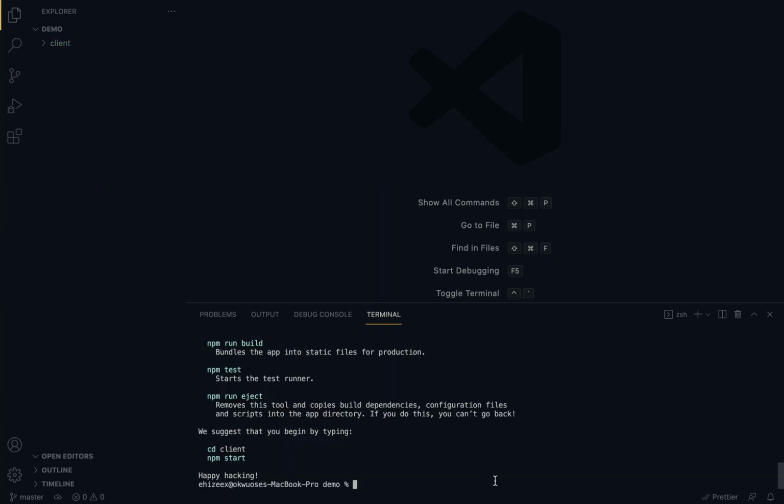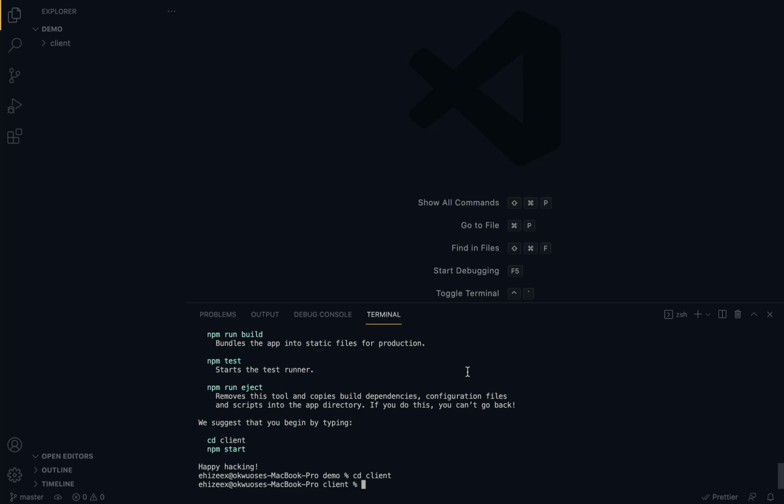React.js installed successfully. Here we have to cd client, and cd simply means change directory. And of course, the client directory is where we installed the React.js. Hit the enter key. Now we are in the client directory. We are going to do npm, which stands for node package manager. And we are going to say start. Okay. Hit the enter key to get it fired up.